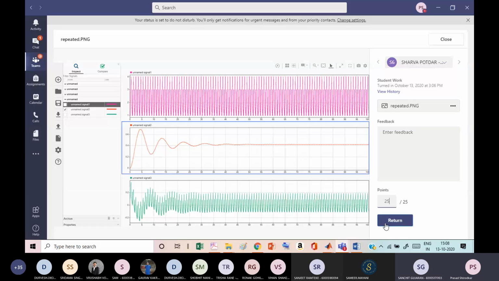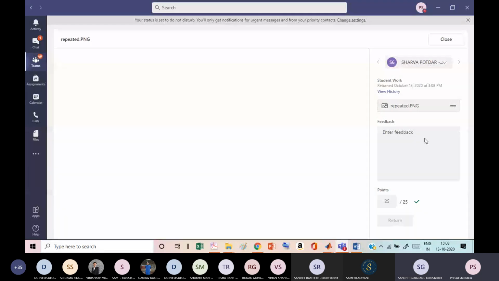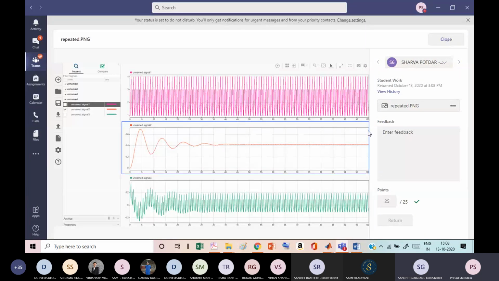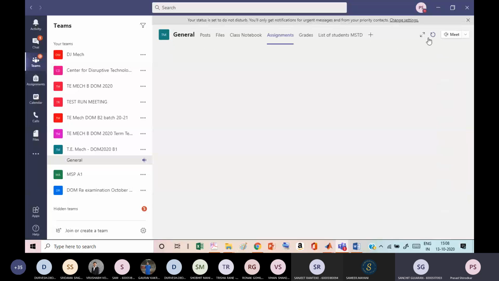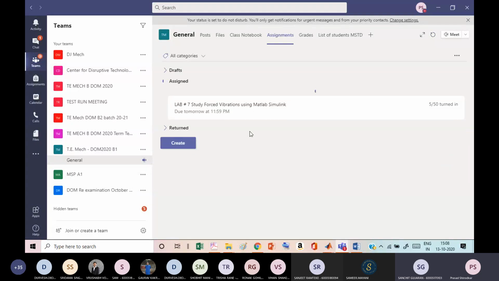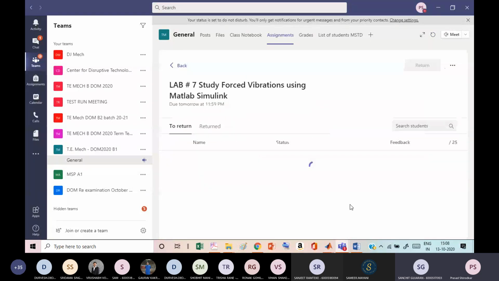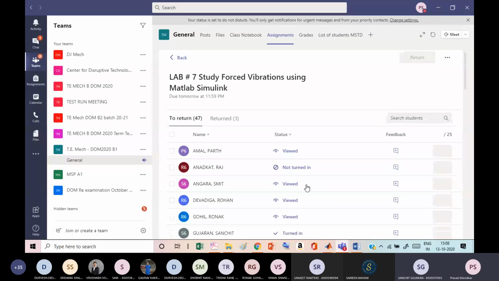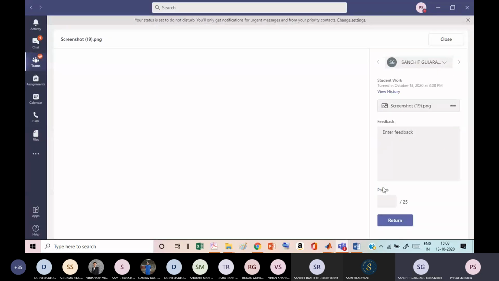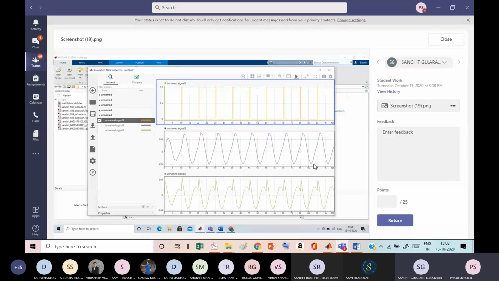Charva Poddar is done. Who else is remaining? Sir, I have also done. Who is that? Sanchit Gujran. All right. Okay. Sir, even I have uploaded, Shobhit Maniar.